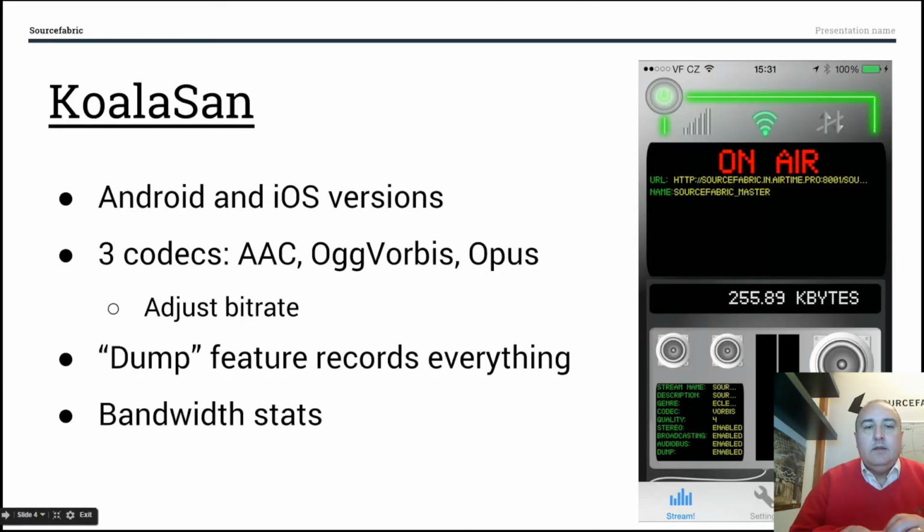So Koala San has versions both for Android and iOS. Koala San broadcasts or streams in three different formats, two of which are relevant to us as Airtime users, AAC and Ogg Vorbis. Koala San also streams in Opus, but at least out of the box, your Airtime, or especially your Airtime Pro, does not support it.